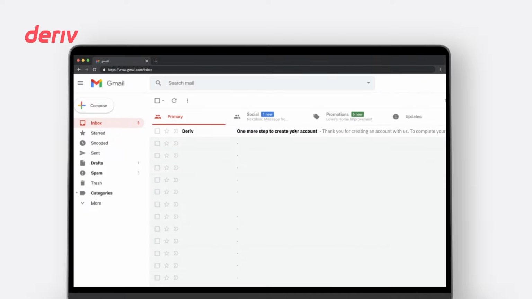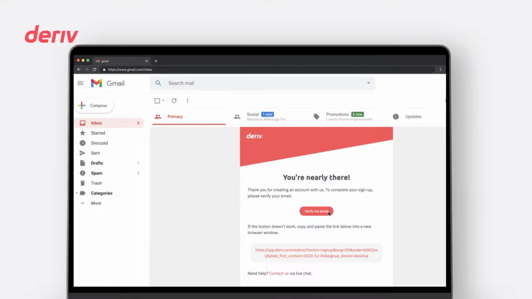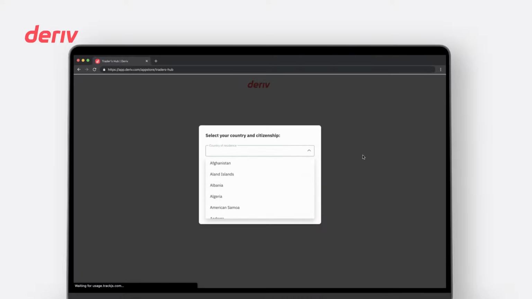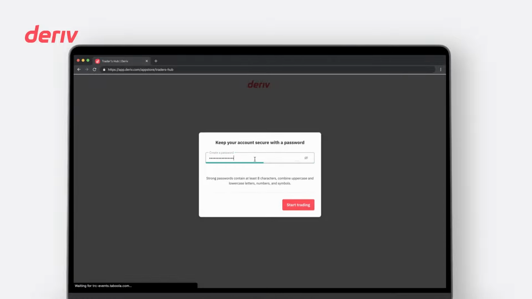You will receive an email to verify the address provided. Once you click on Verify My Email, you will be redirected to the Traders Hub dashboard, where you will need to fill in your country of residence and your citizenship. Next, set up your Deriv account password.